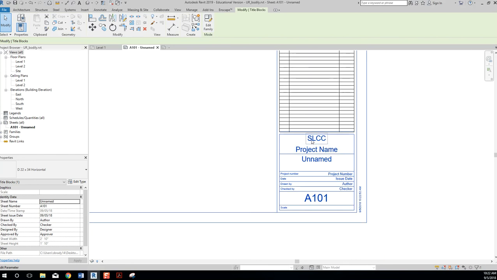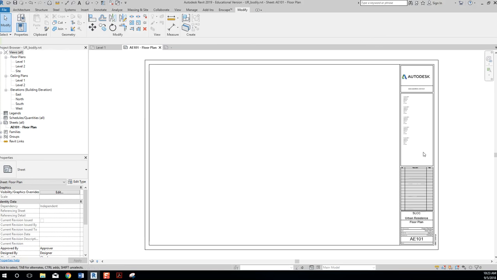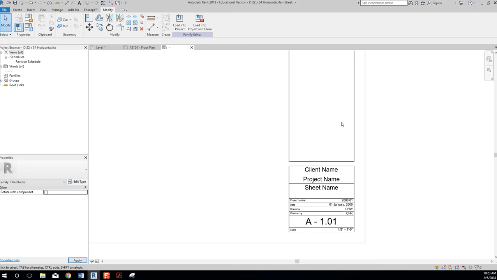So this is what's called a label. And a label is a smart element in your title block, okay? So project name, we'll call this the urban residence, okay? And maybe this sheet is the floor plan, right? And if I click on A101, I can name it AE101, right? So all of these things that are editable within my actual project, from the family, these are called labels, right? And to create a label, you define a parameter in the family that is a smart element that allows you to edit it from the actual project. So what I want to show you next is how to create a label, all right?